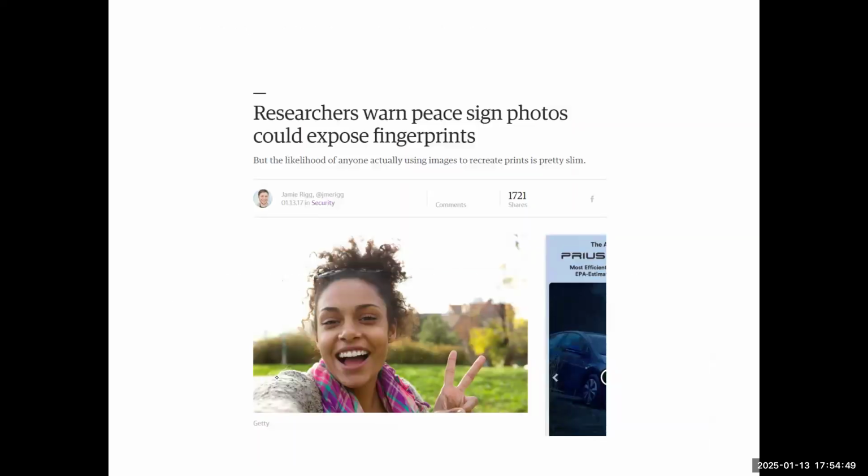Like this. Don't do that. Because with the super resolution technique, I can take this image right now and extract the fingerprint. And I can use it, make another copy and use it against you. Okay? So don't do that.